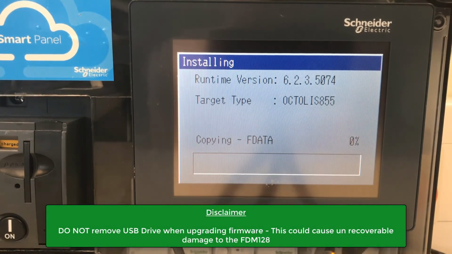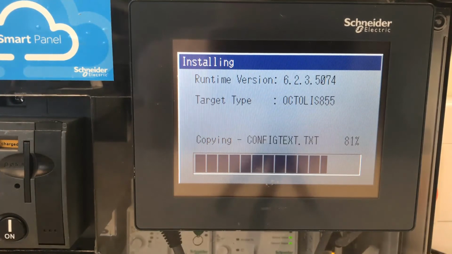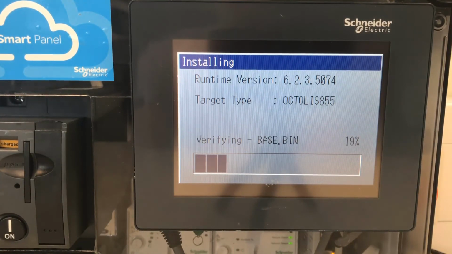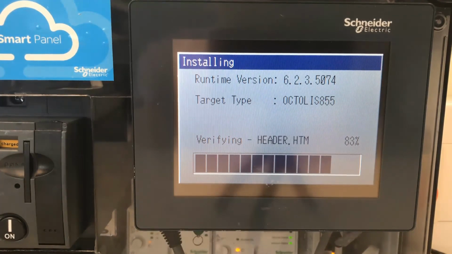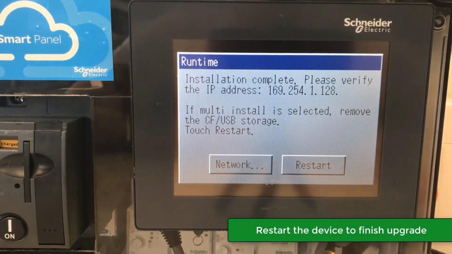Now I have sped this clip up 10 times because it does take quite some time, around 5 to 6 minutes to install the firmware. Once that's done, just press restart.